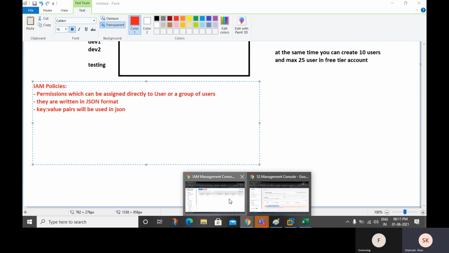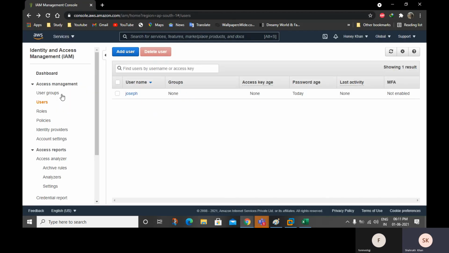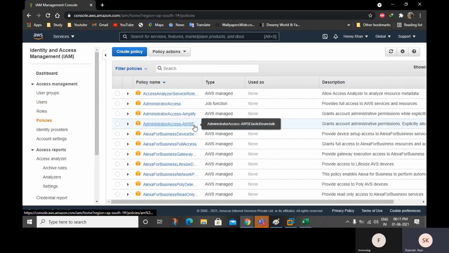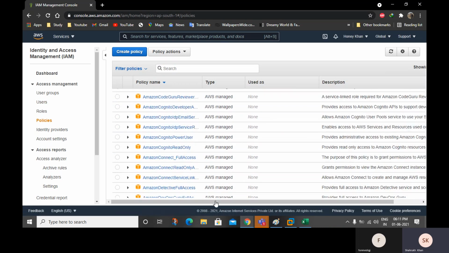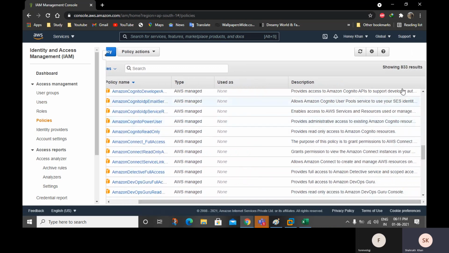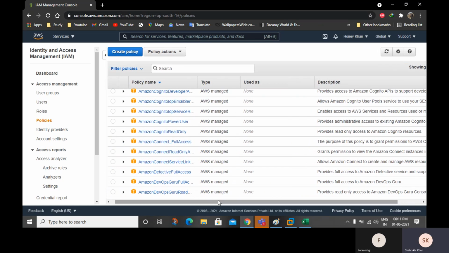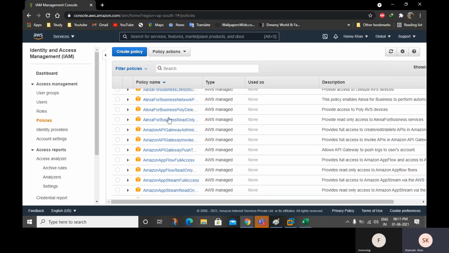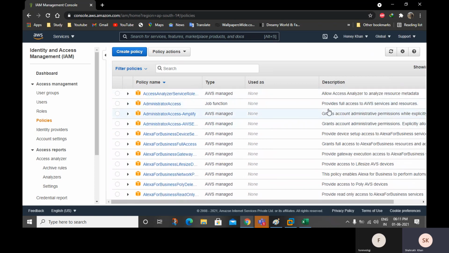So let's go to the IAM section and go to policies. These are all policies, and I think around 800 policies are given to us. Every different service has different policies, and each of them is given here. The description is also there. Like the second one is AdministratorAccess, which provides full access to the AWS services and resources. So you can check from here what they actually do.